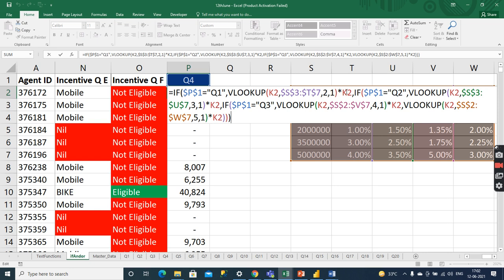Anyone have other questions about the IF and VLOOKUP one? No, Raj. When you practice at your end one or two times, everything will be clear.